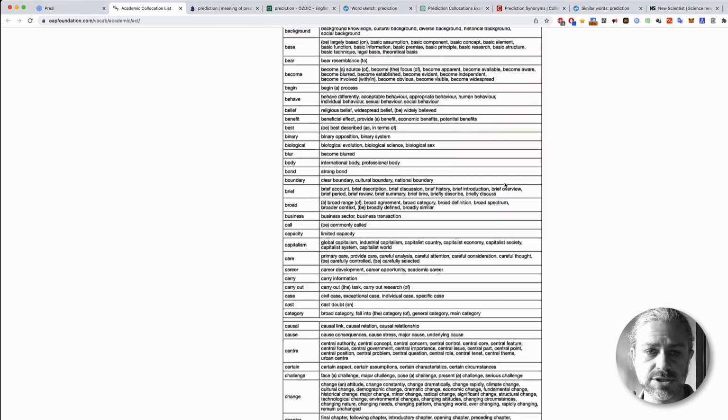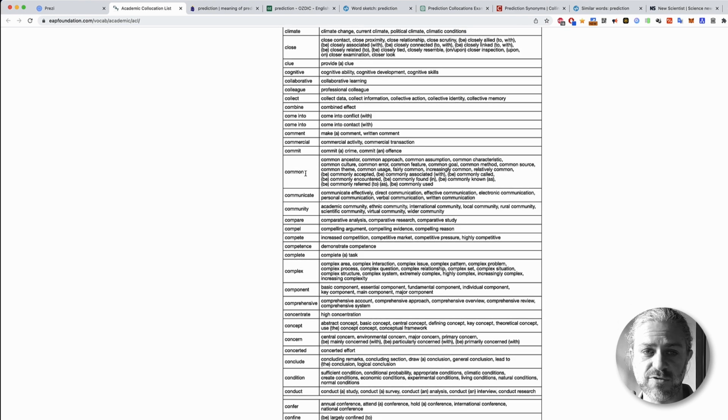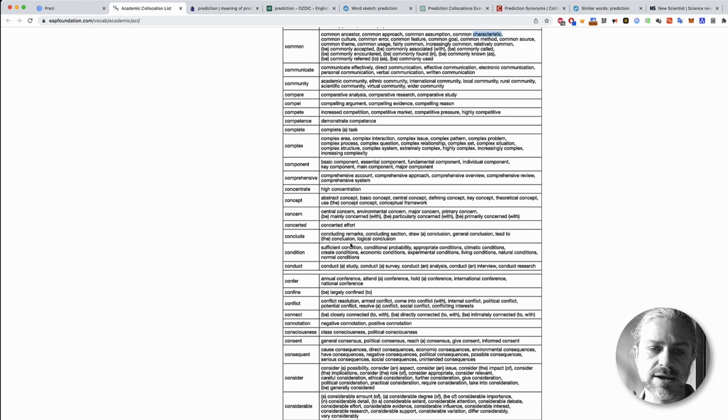It's a huge long table of words like, for example, common, and all the words that most commonly come together in the academic context with the word common. So a common ancestor, a common approach, a common assumption, a common characteristic, etc. So take advantage of this. If you find a word that you would like to develop and expand on how to use it, go and find the word in this table and see the common collocations that come with it.